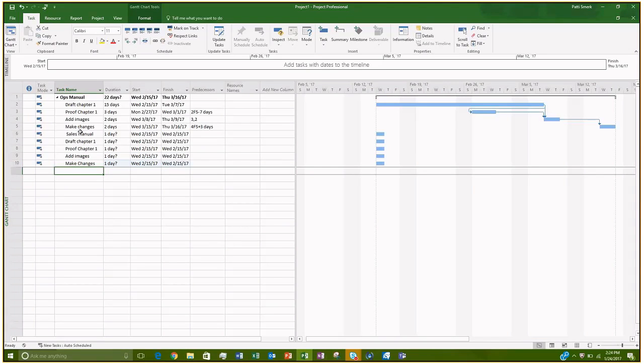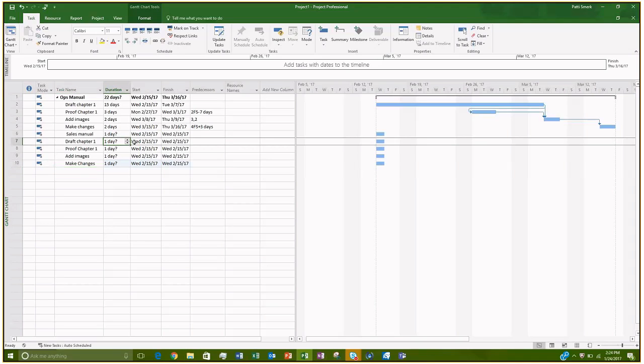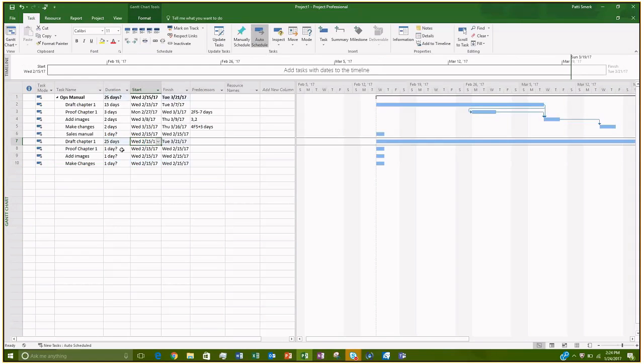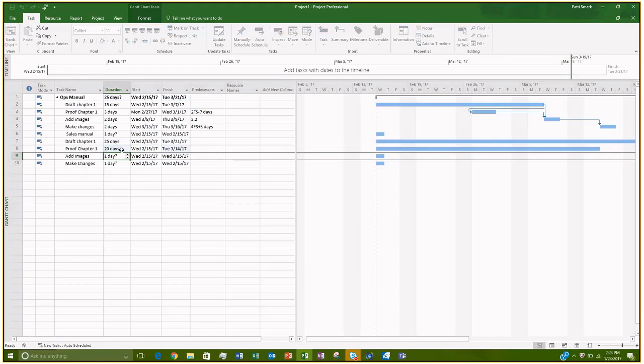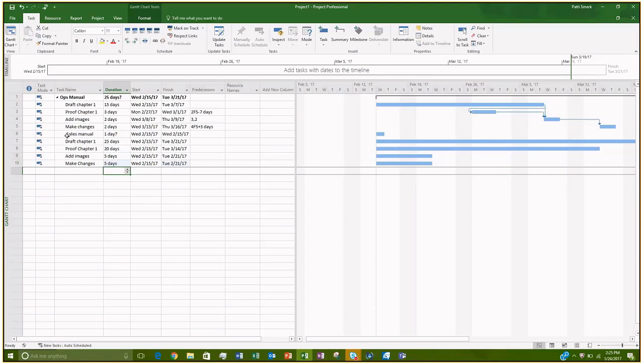And then now I can go back and change the duration. So let's say my sales manual, it's going to be a little bit more involved. Let's say that drafting that will take 25 days. Proofing it will take 20. Adding the images maybe will take 5. And making the changes maybe 5.